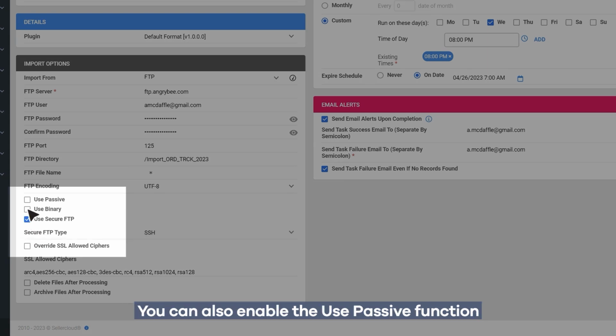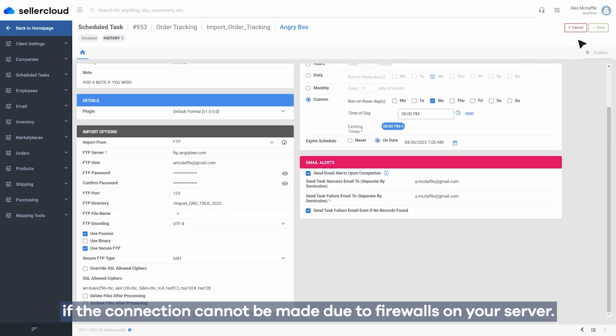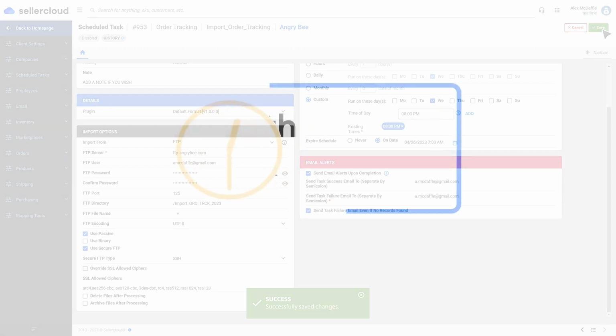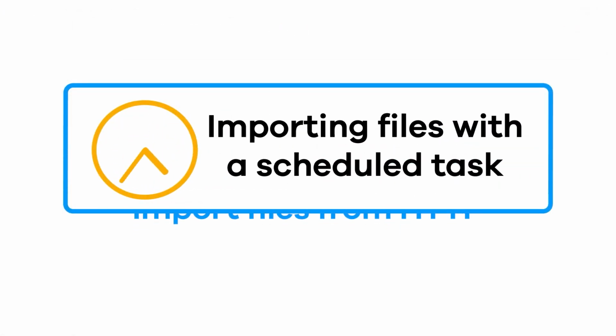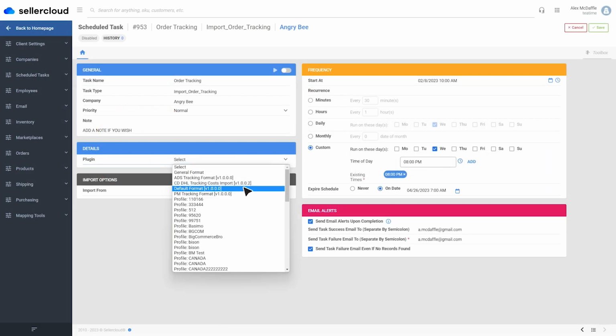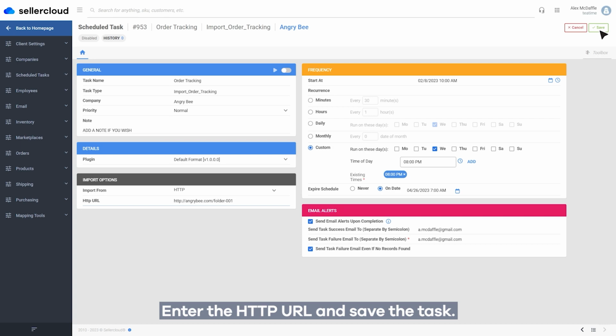You can also enable the Use Passive function if the connection cannot be made due to firewalls on your server. Once you've configured everything, click Save. Choose the correct plugin or profile from the drop-down menu. In the Import From field, choose HTTP, enter the HTTP URL and save the task.